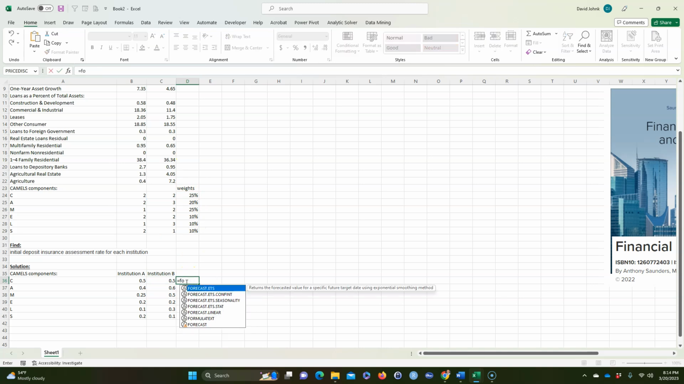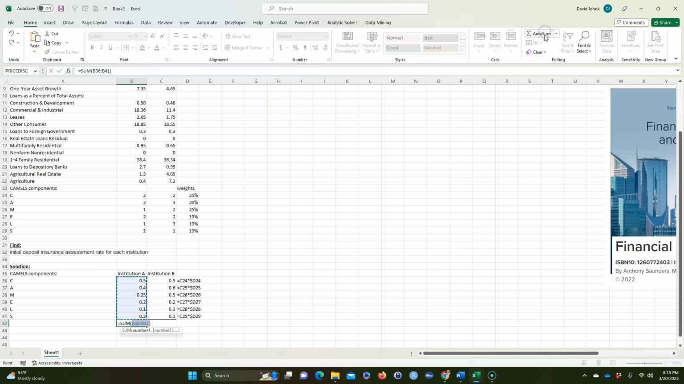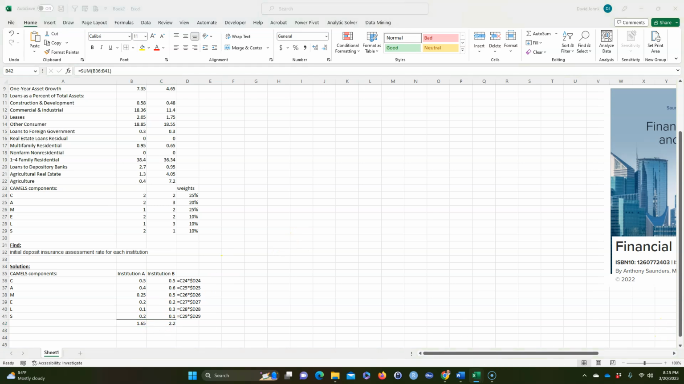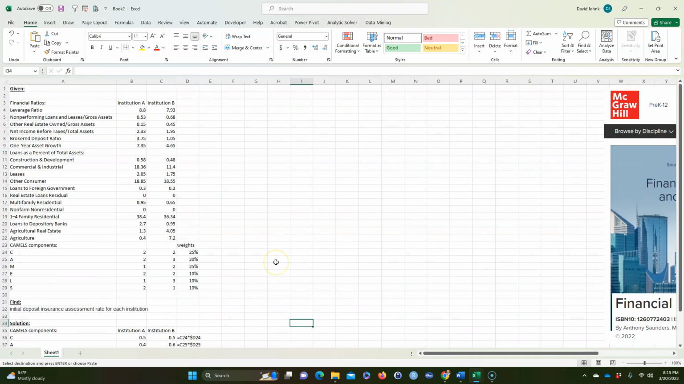Let me put the formula in here, and then copy this down. The next thing we want to do is sum them. So I'm going to underline it, and the easy way to sum is to hit auto sum. We could call this the weighted average CAMELS components. Okay, so now we've used that.